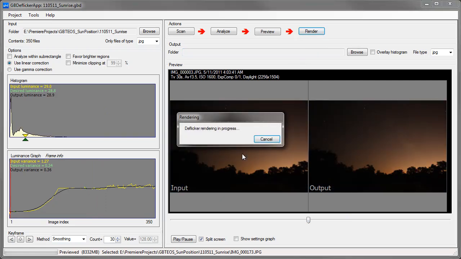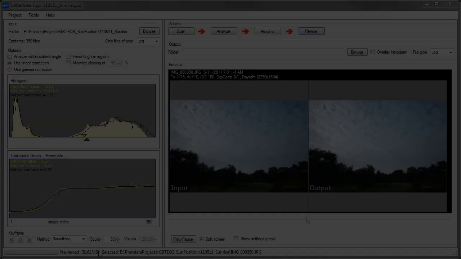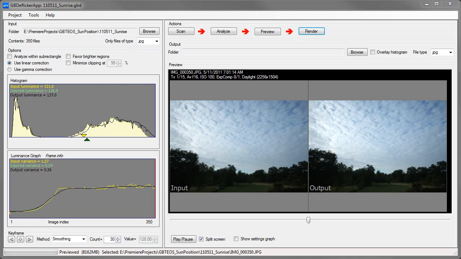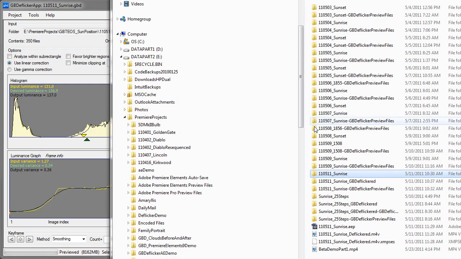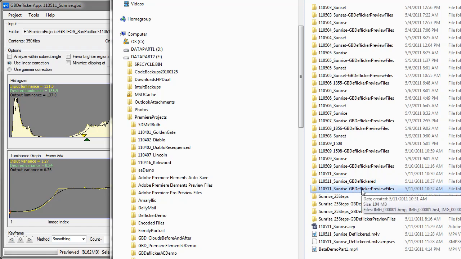render that now. So it'll go through, takes a lot longer, it'll go through the full-size images and apply that amount of deflicker to the original images and produce a second folder that's deflickered. Okay, it finished. It took quite a bit of time. And if I look, here was the folder of images for the input, and it created this folder, Sunrise Deflickered. That's the output after the flicker is removed. It also made another folder of some preview files, which you can delete if you're not going to work on this project again.